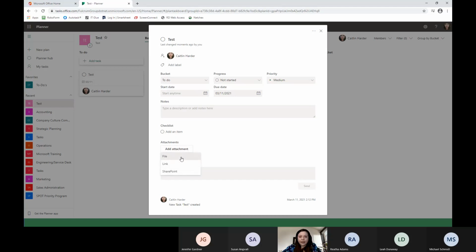So you can add a file, you can add a link, and you can add SharePoint. With a file, you can put an image on there. With a link, you can link to a website, anything like that. And then you can comment.